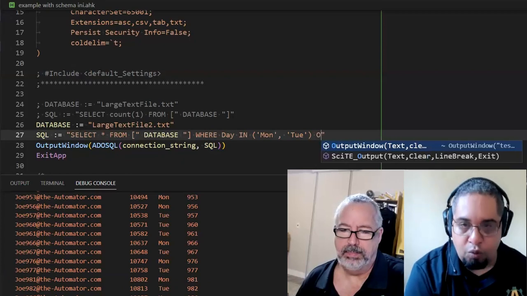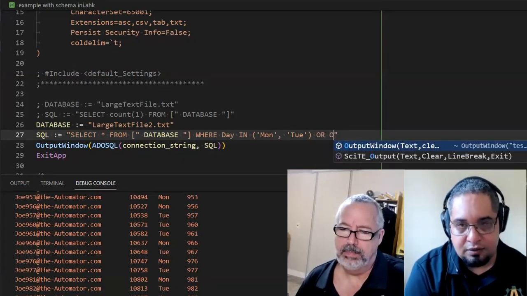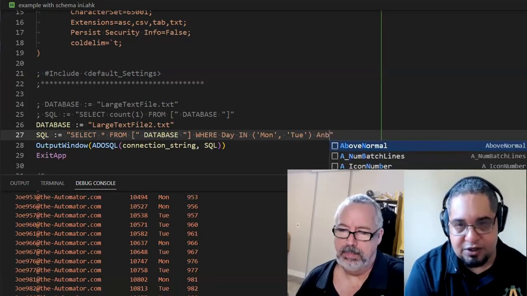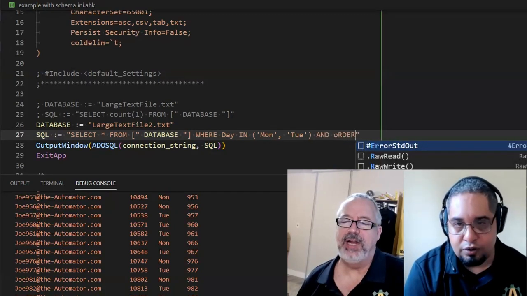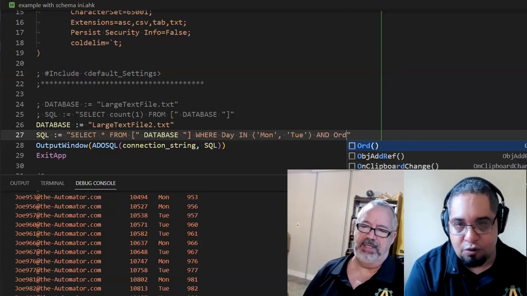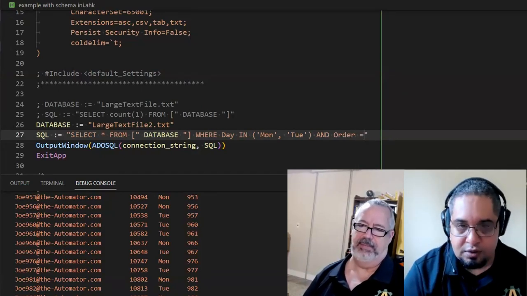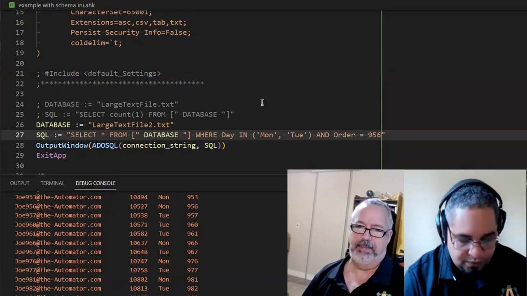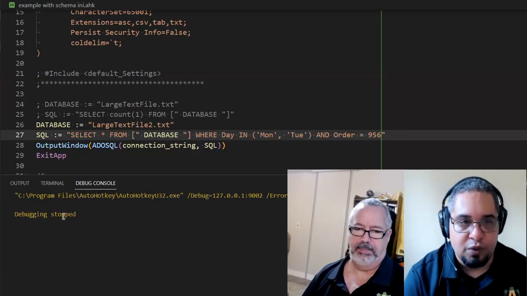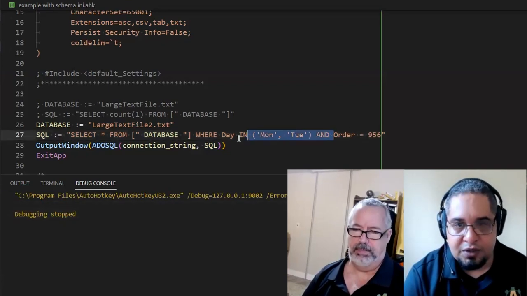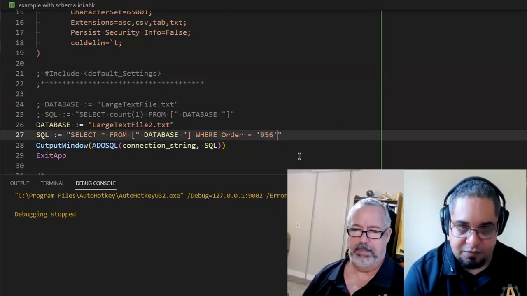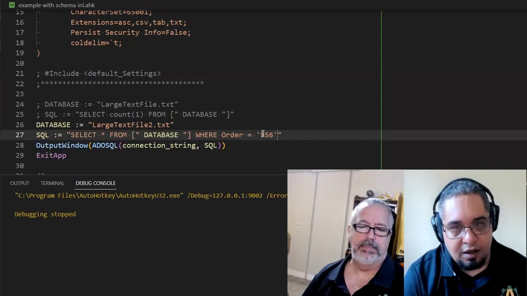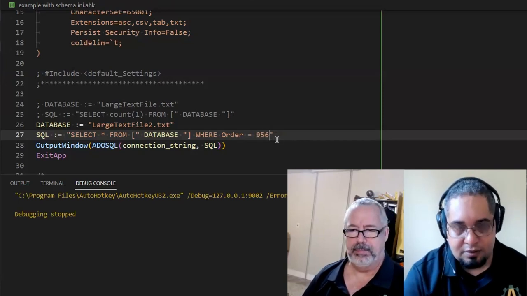Let me see, it had to be an AND because I just want to match the ones that are like that, if it's just a straight up equal. Let's see, order equals 956, for example. Let's try that. That should give me at least one record. Let me see something. Where order equals, remember that this is a string probably. Oh, that's interesting.